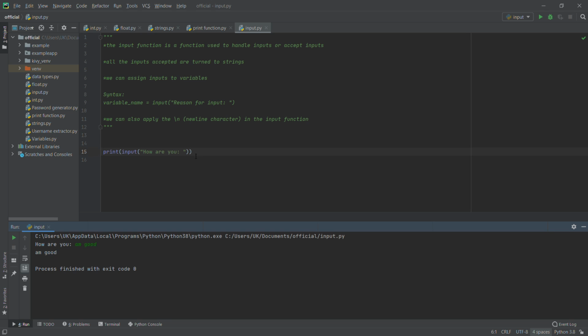Then we can also get our result in a new line, as we did in strings, using the new line character. So let's say we have good as our variable, and we use the input function, then we say how are you, then we do colon, then we bring the backslash n. So let's run this code.